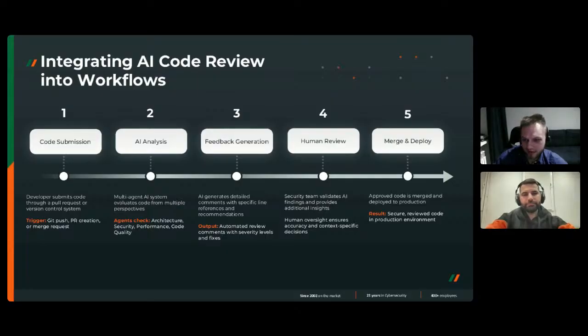At step 1, it's code submission. Developer submits code via pull request or version control. Nothing changes here. On the next step, a multi-agent AI system automatically evaluates the code from multiple perspectives: architecture, security, performance, and code quality. At step 3, we have feedback generation.